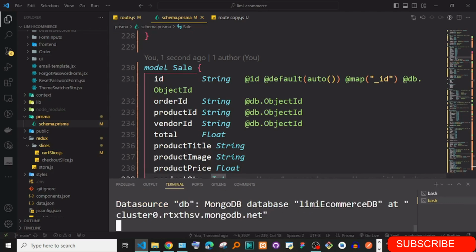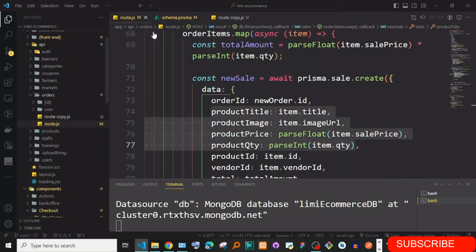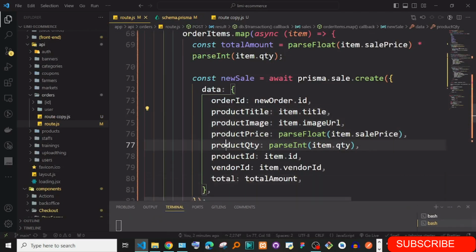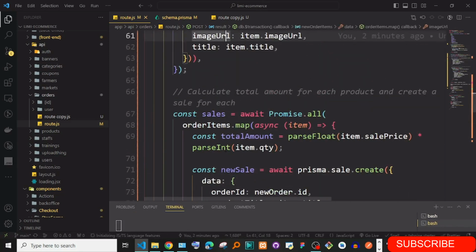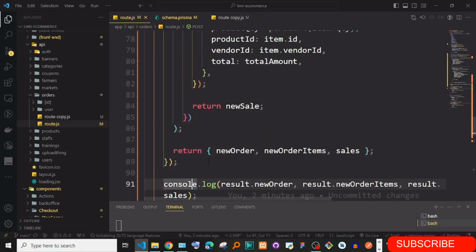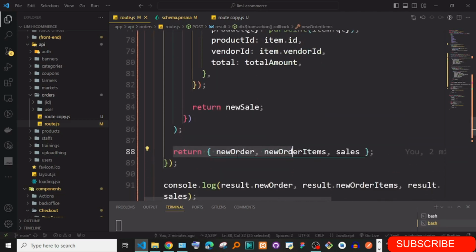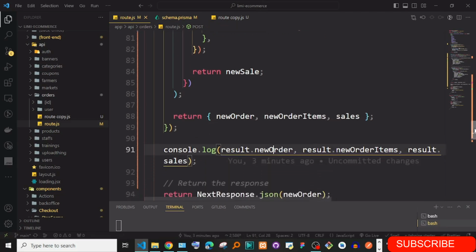Let's now cross check everything, guys. We're just going to cross check everything we have here, make sure we have it fine. If we just go back this side, we are creating a new sale within the transaction, and this will of course create all the sales, doing it one by one. Return new sale, so this one creates a new sale, and then here we actually return all the 3. So this whole transaction returns the new order, the order items, and the sales.